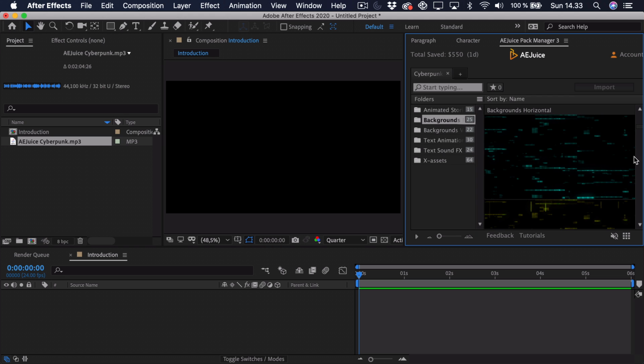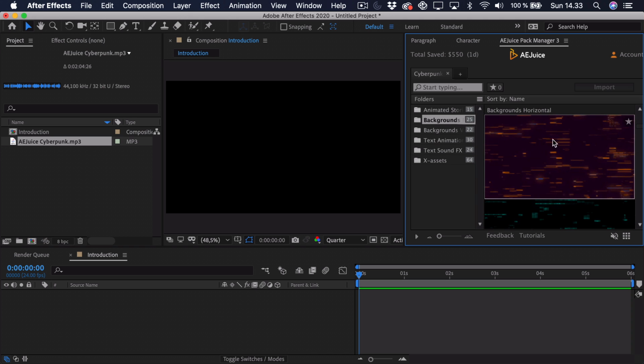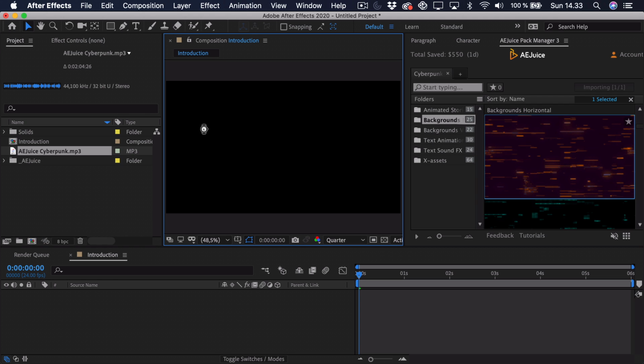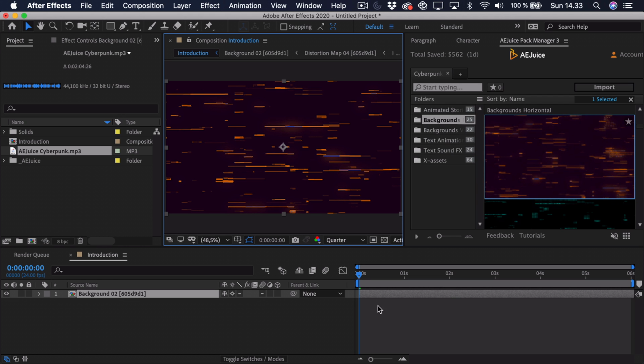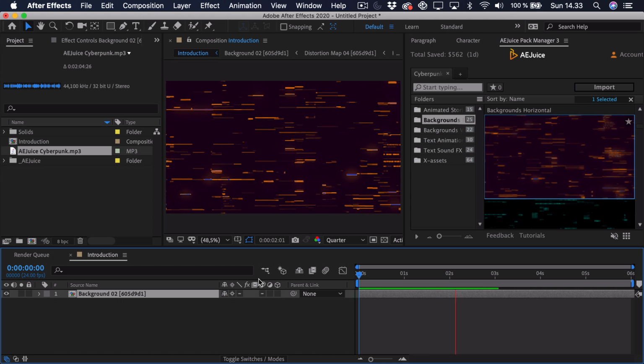So this looks nice, and maybe let's see if there are some other examples. Yeah, let's go for this one. So it's quite a simple movement, but we also have these sort of glitchy elements. So let's double click and it will be imported into our composition. And now we can try and play it back. And as you can see, we have this animated background.